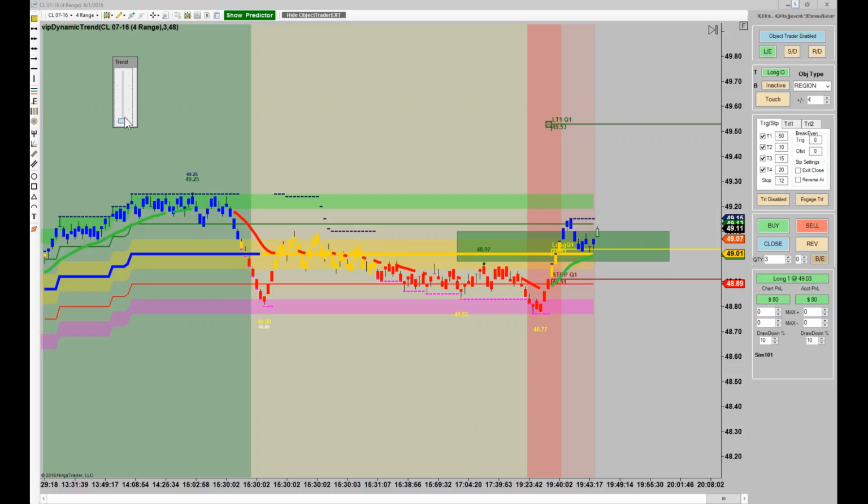Now watch, it's not going to fire. That's where you get a lot of those head fakes, right? But watch it fire as it comes back through it by 4 ticks. See, because it only took it out by 2 and we've got it set for 4.